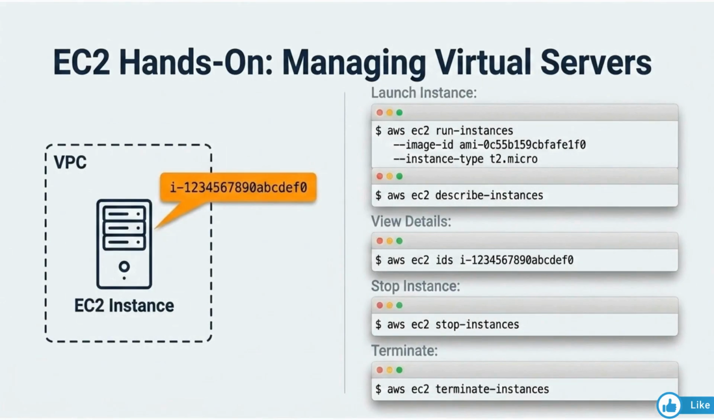Now let us move to EC2, which is AWS Virtual Server Service. In real projects, engineers use CLI to launch servers, check server status, stop servers, or terminate them. The command aws ec2 run-instances can create an EC2 instance.